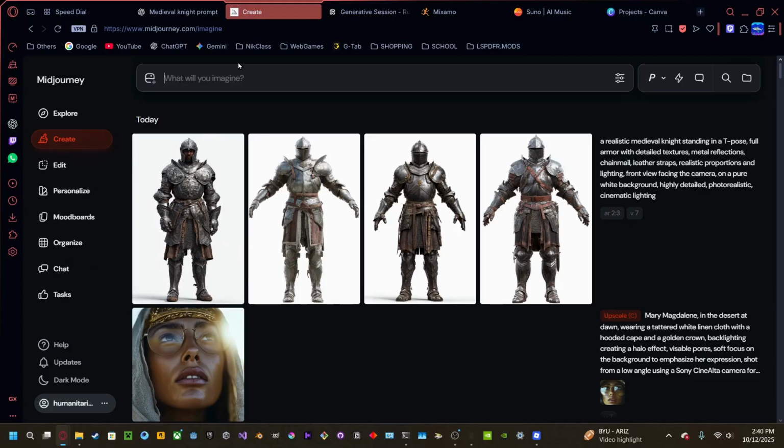Now, every image that Midjourney makes is not going to be the best for a 3D model. What you want is a clean, full body view, ideally with the character facing towards the camera and centered. The lighting should be even and the pose should be neutral, like a T-pose.